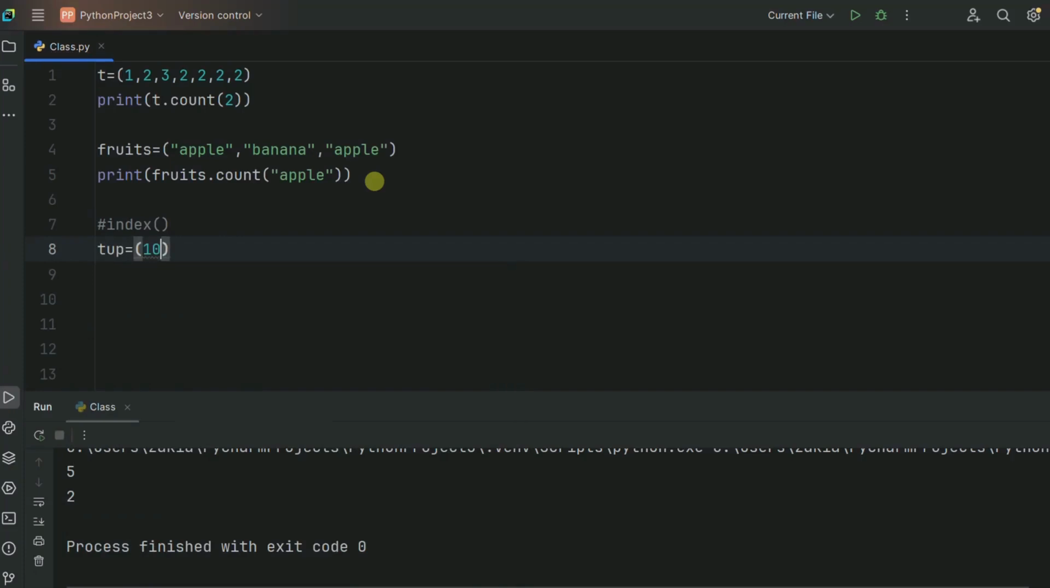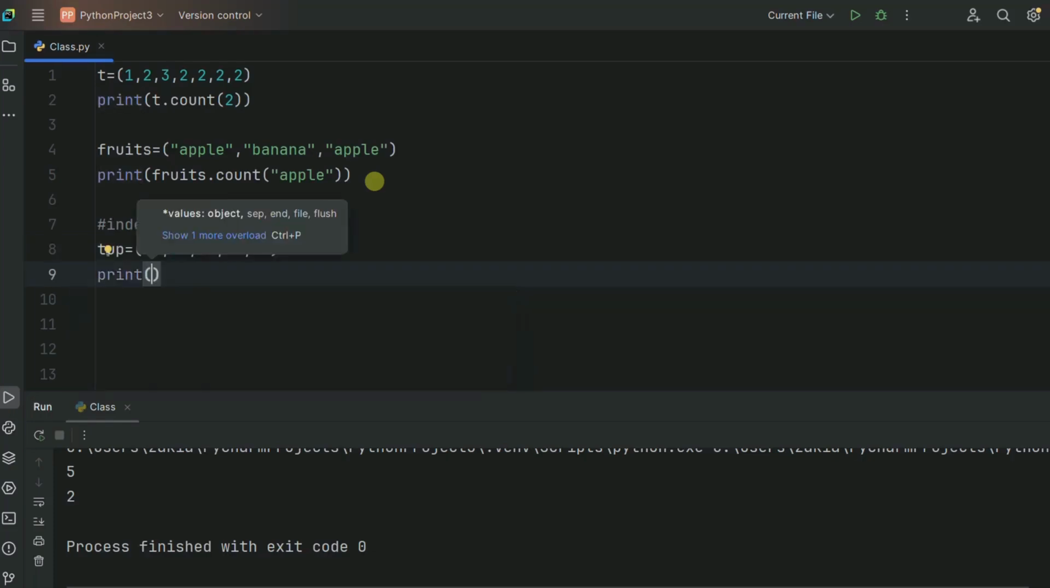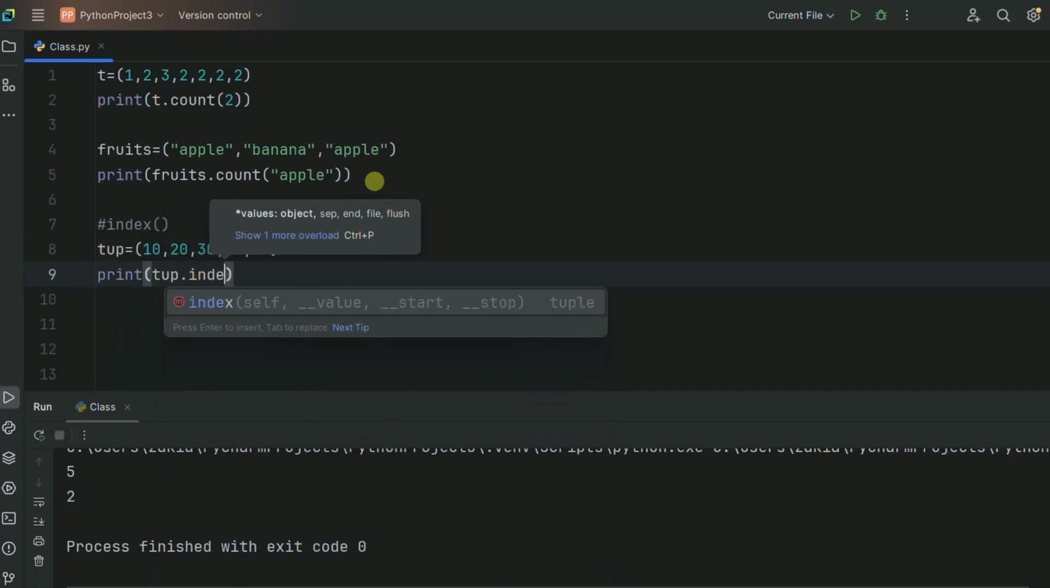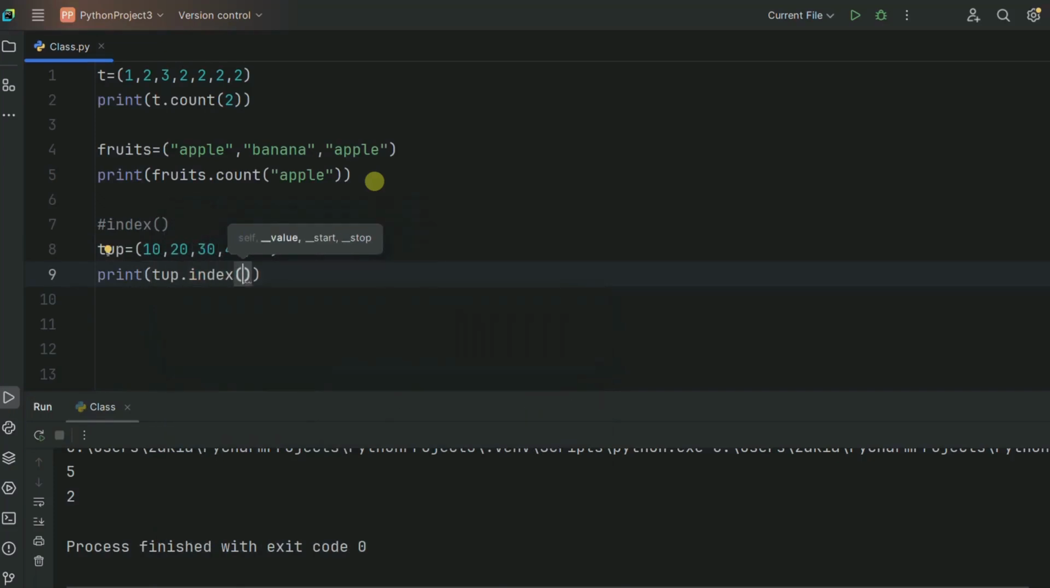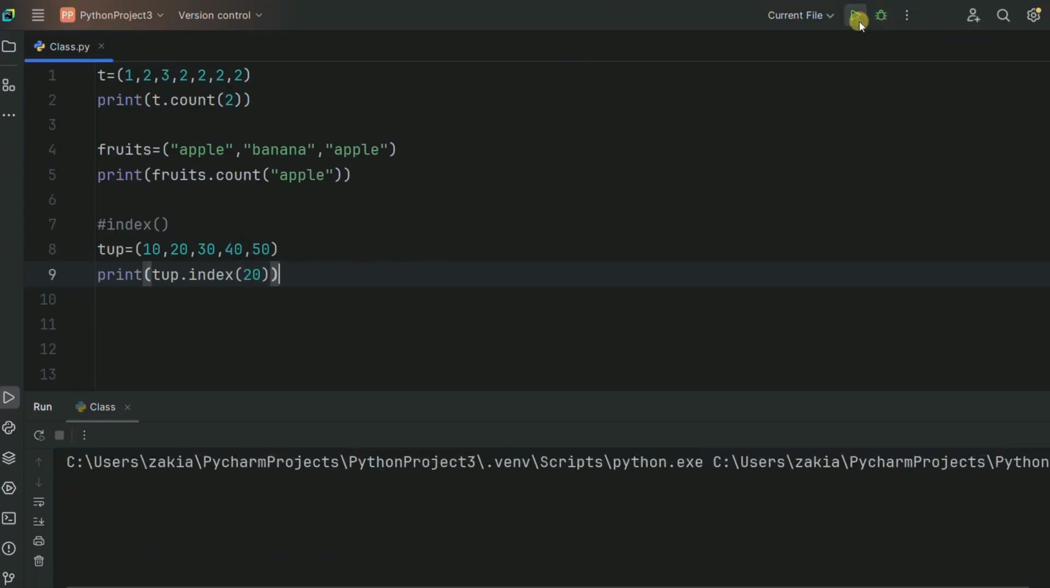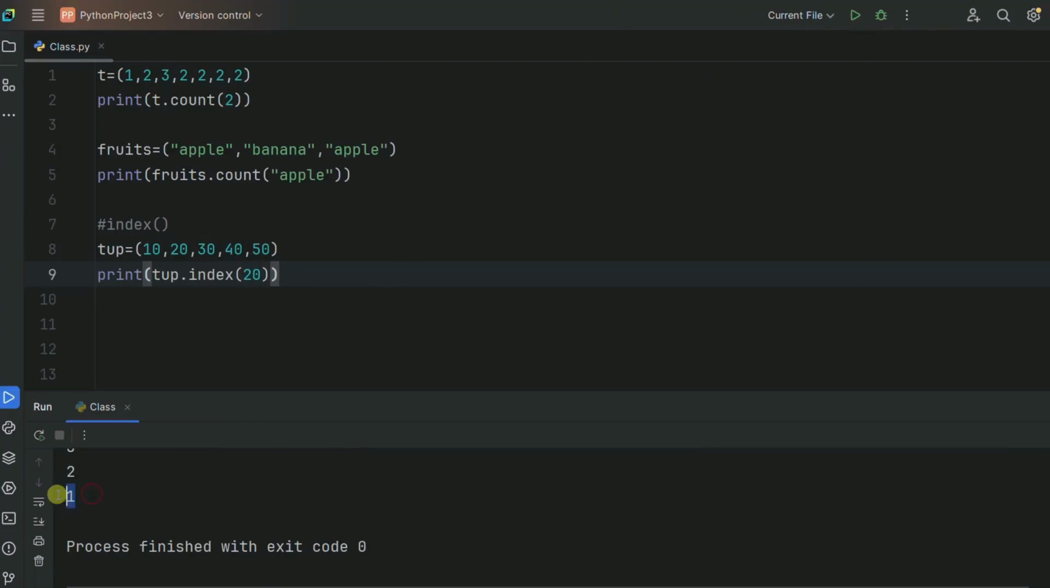For example, tuple is equal to 10, 20, 30, 40 and 50 and then I will write print. Inside the parenthesis I will write the variable name dot index. Inside the parenthesis I will write 20 and then I will click on this run button. So you can see it displays 1. It means when I write 20, it will display the index where 20 appeared, which is index 1. So the index of 20 is 1.